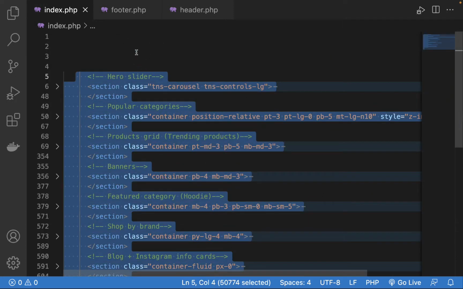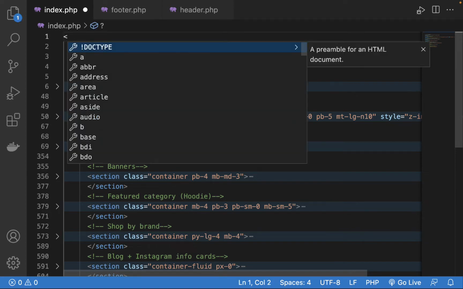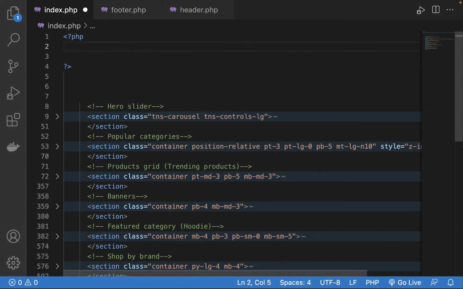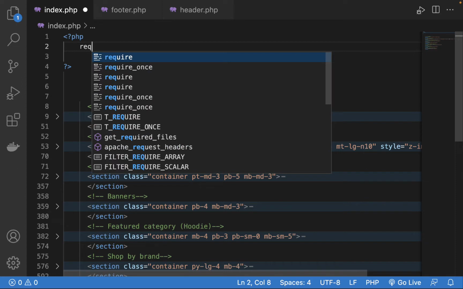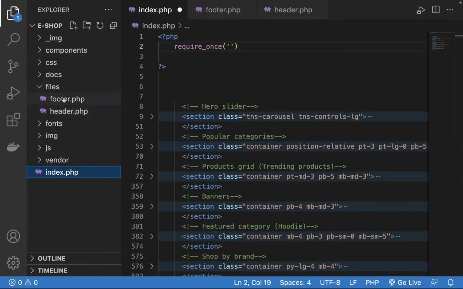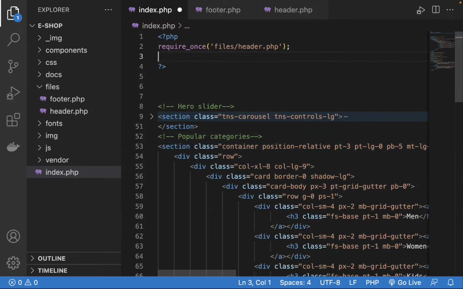To do that, I'll just simply come here on top of our index file and open a tag of PHP, close it, and then here is where I'm going to put the line that is going to call our header. So let's do that by saying require_once, and open the parentheses. In there, you're going to put the location where this header file is, the path. So the path is going to be files/header.php and then close.